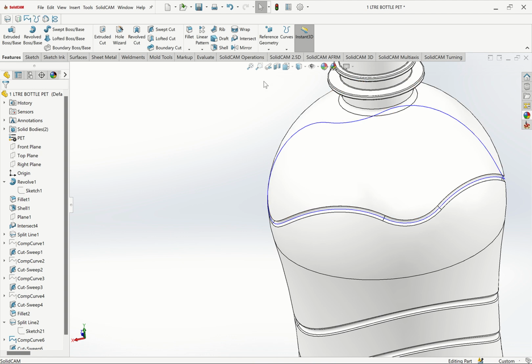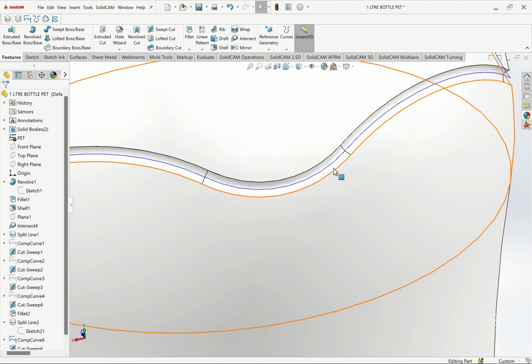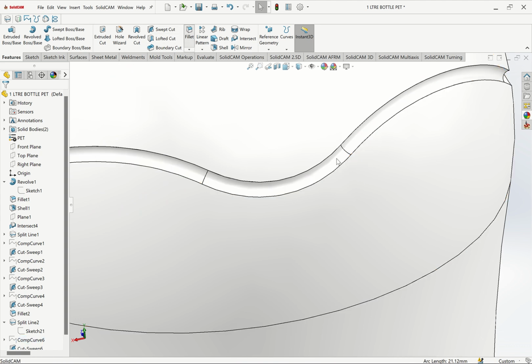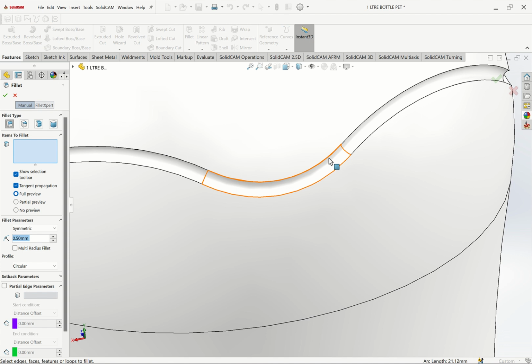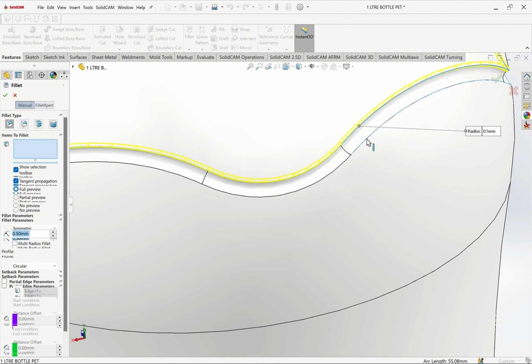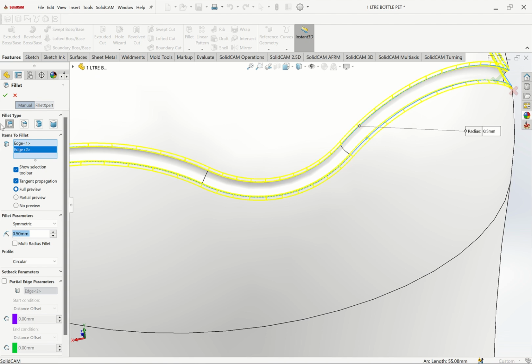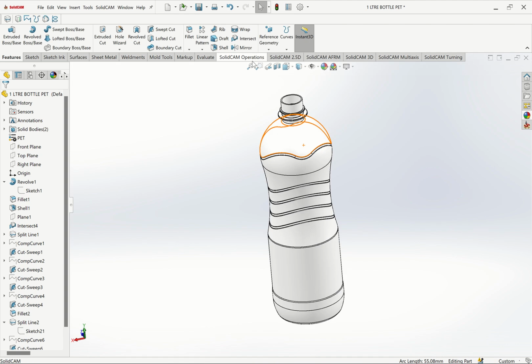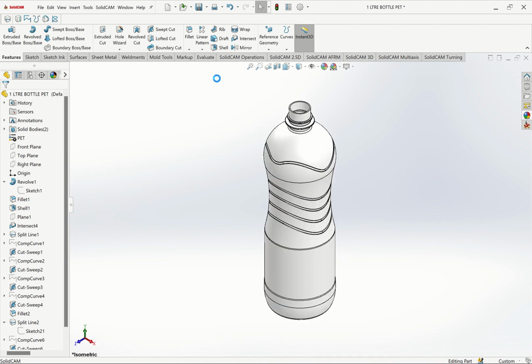Then I can now hide this one. Then fillet 0.5. I pick this one, these edges, then this edge, like that. Then click OK. Yes, this is the unique design I have done.